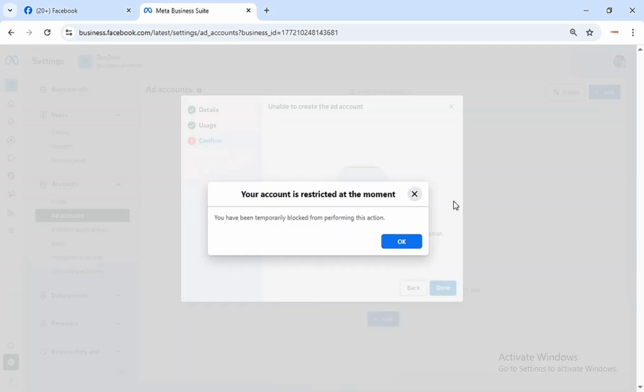And that's it, guys. That's how you can go about creating a business ad account. My account is restricted for now, but that's how you can go about this.